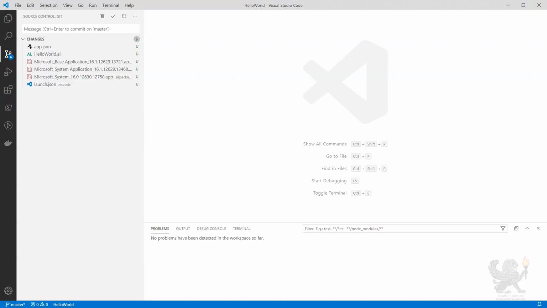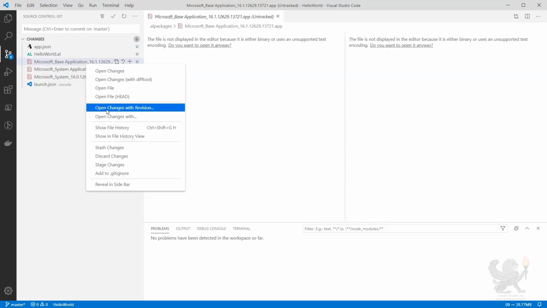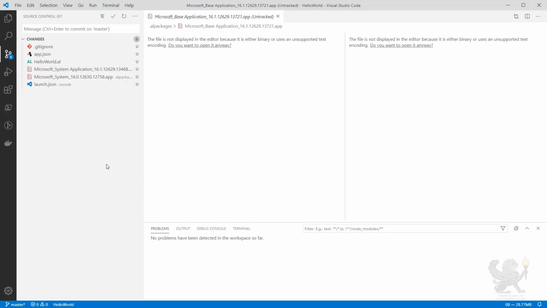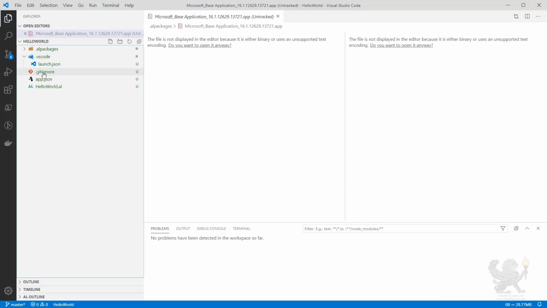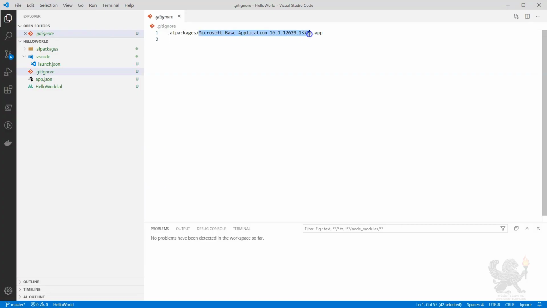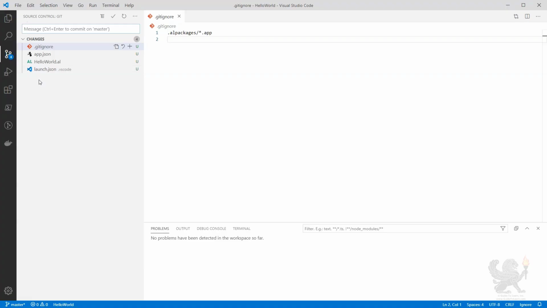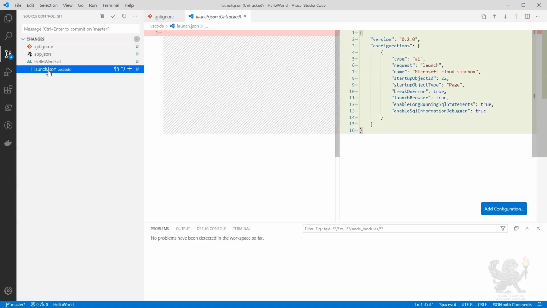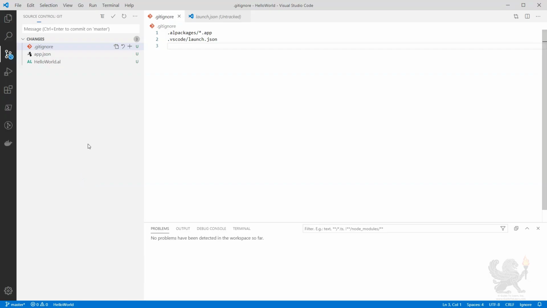And as you can see, it discovered 6 untracked files. So files that are not added in the Git repository yet, but are available in my working directory. Now first I'm going to add the app file to the git ignore file by right-clicking. Then I'm going to change the git ignore file and change it to ignore all the app files by using the star.app. Okay, let's save it. And then I'm also going to add the lance.json to the git ignore file.